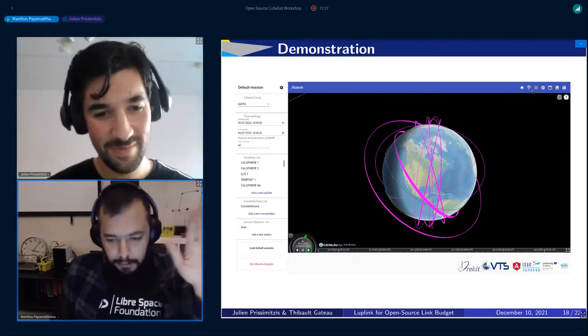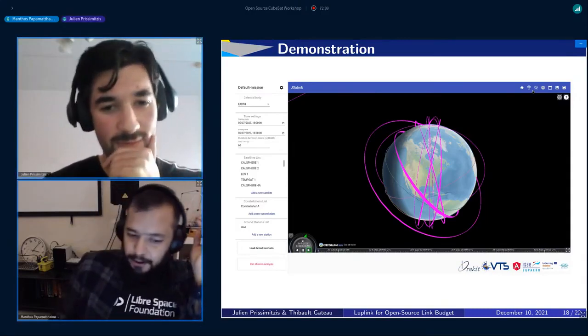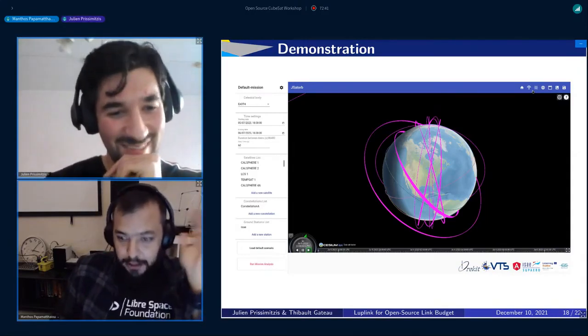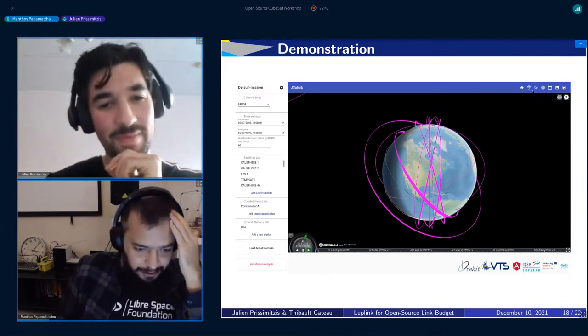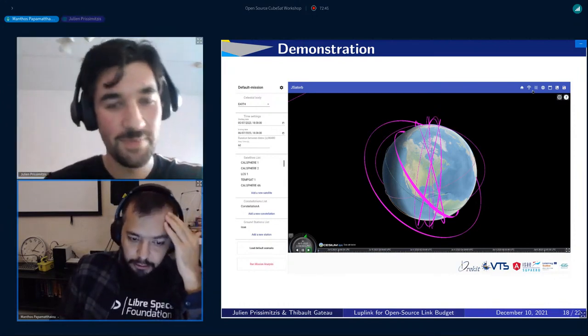Okay, I want to add the power budget option too, which is critical for missions, especially for small missions.